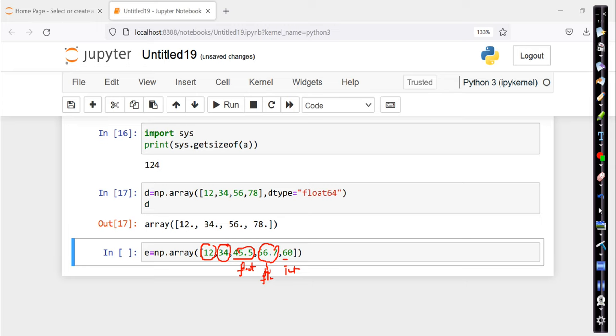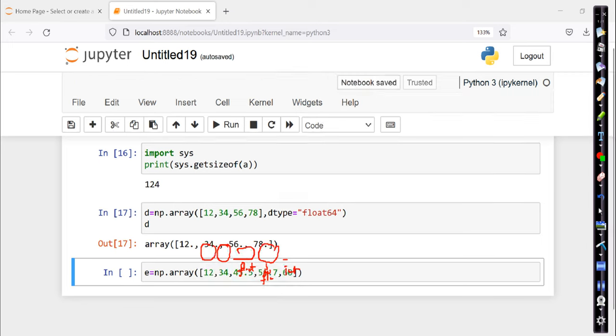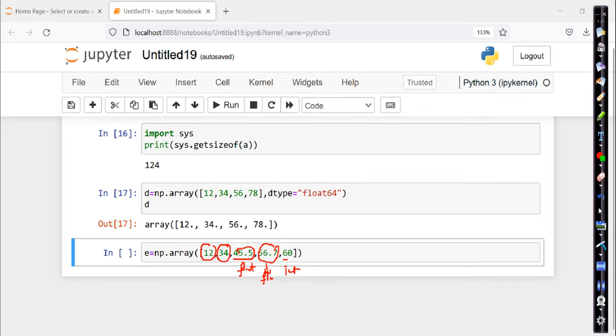So if I execute this, do I get any error? No, you will not get any error. You will get the float type: by default all the integer values will be promoted to float, and all the elements in the given array will be printed in the form of a float. That means internally NumPy converts the lower type into the next higher type if the elements are not homogeneous.